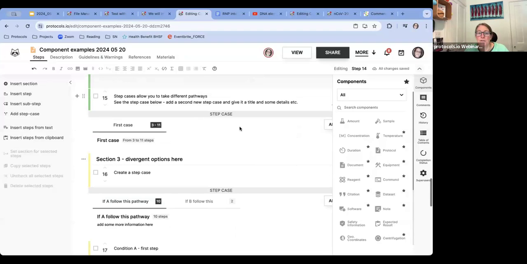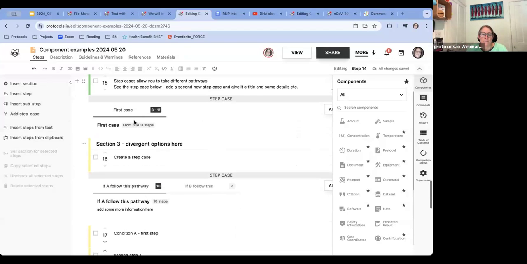Step cases allow you to take different pathways. So this is if you have additional routes that you might go, like a core part at the start that's common to a couple of different protocols, and then one example continuing at 50 degrees, another at 80 degrees, or just different cell types or something like that, that you might want to include different step cases.